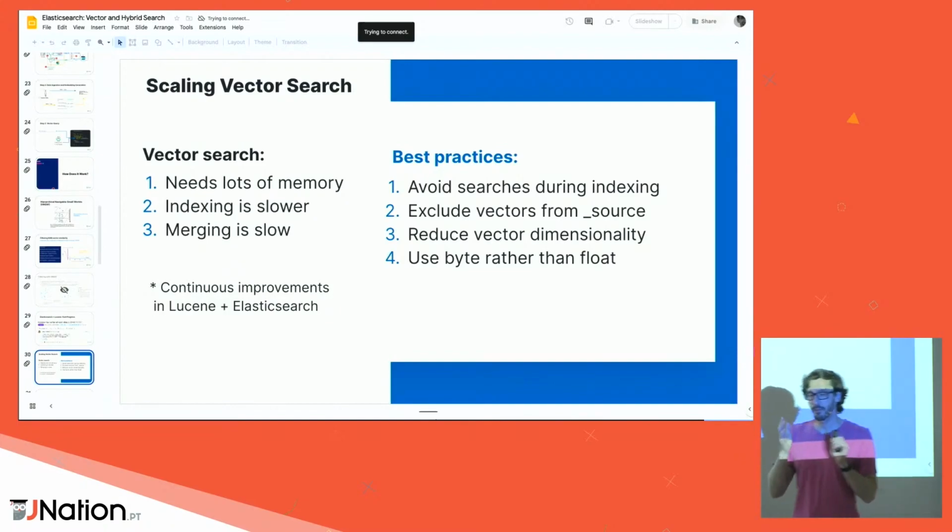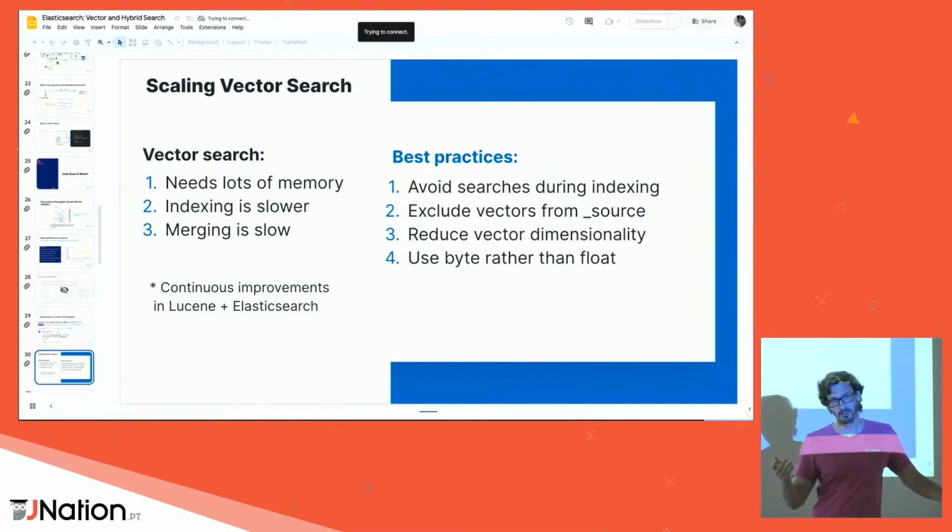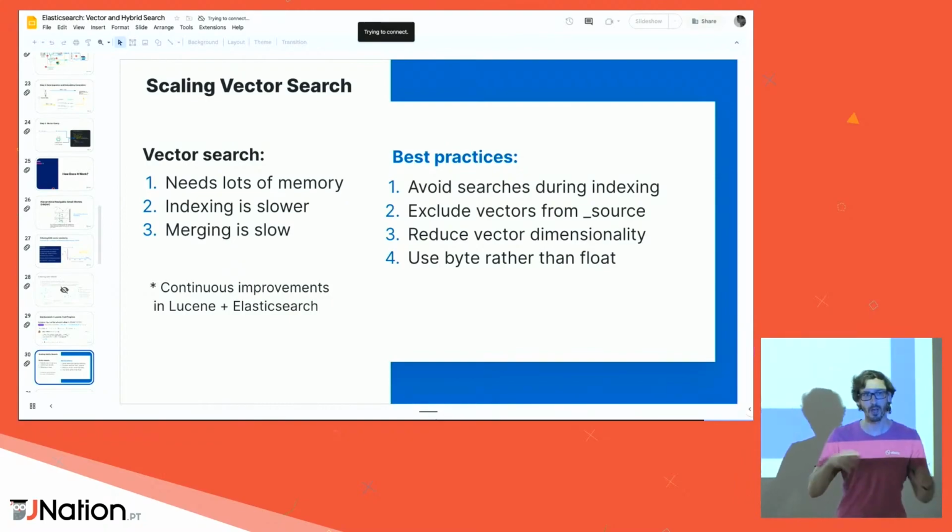Either using fewer dimensions, or the other thing would be, for example, to change the precision of your data. So rather than having a float, how many bytes do I need in a float? 4, exactly. Rather than having the precision of a float, I could just use a byte. So I use only 1 byte. So you only need 1/4 of the amount of disk and memory to store or keep those vectors in memory. But you of course have much less precision.